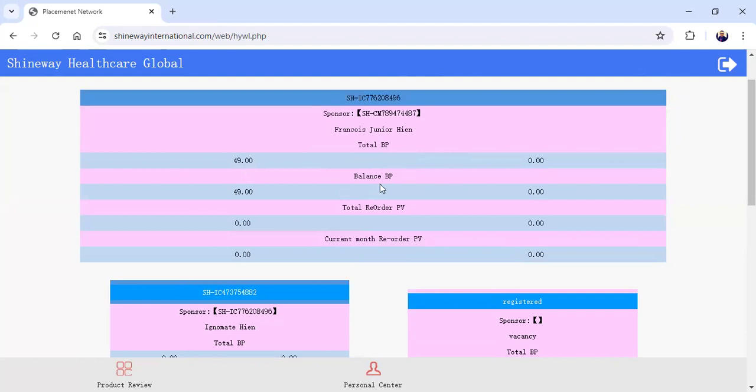You also have the balance BP, which is the balance of the BP after you've matched already. Remember, for every binary point that comes in from the right and the left side, the company deducts the lesser point and matches it for you to earn your pairing bonus or matching bonus. And of course, if you have any balance, the balance is there. Once you've matched, the point goes up to the total BP, and then it's out of the balance. So what you see in the balance means you have a balance point waiting for you to match when you have any activities on the other side of the leg.